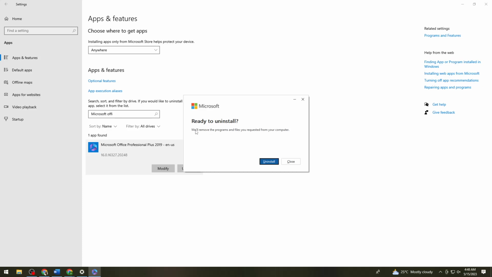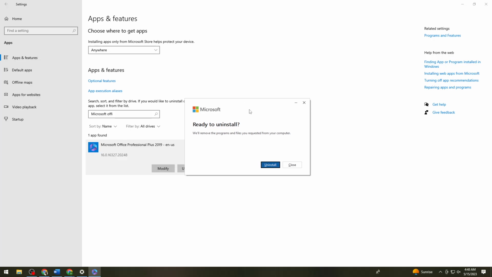So now we'll remove the programs and files you requested from your computer. If you're sure about your action, just go ahead and click on Uninstall, and that should uninstall Microsoft Office on your device. So that is how you do it.